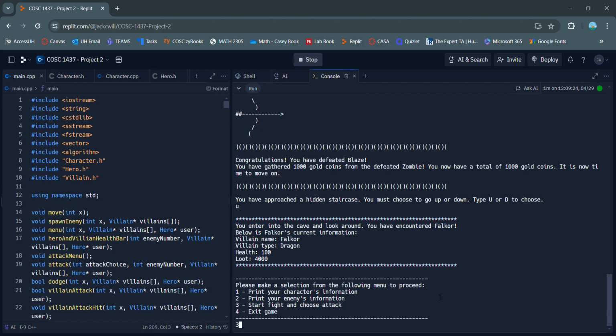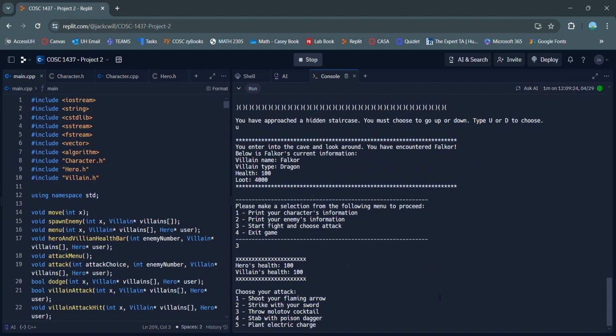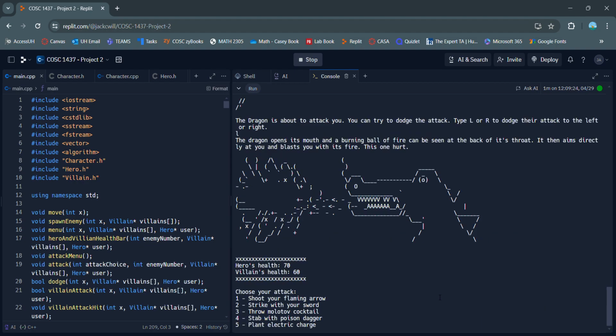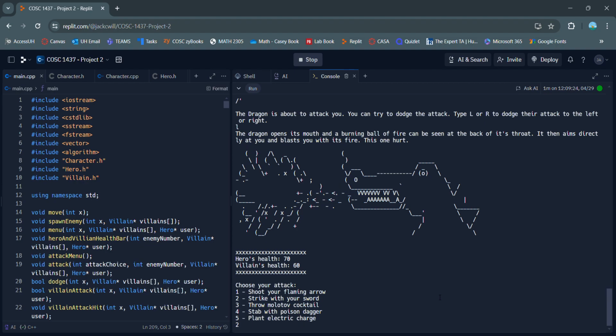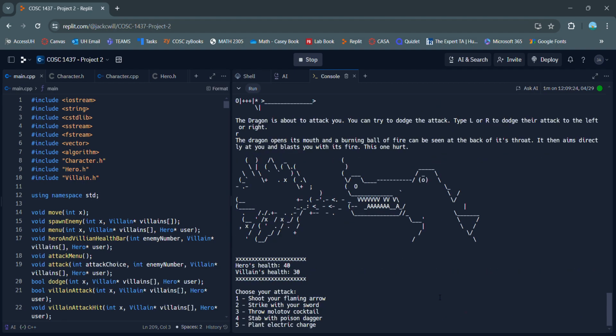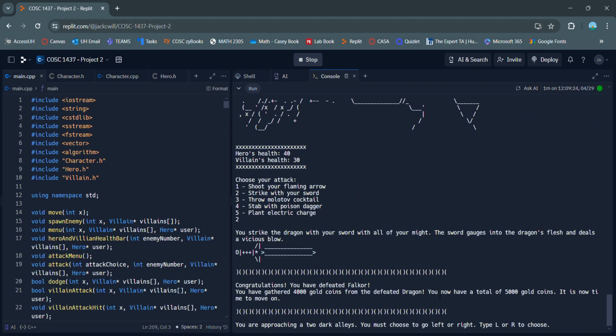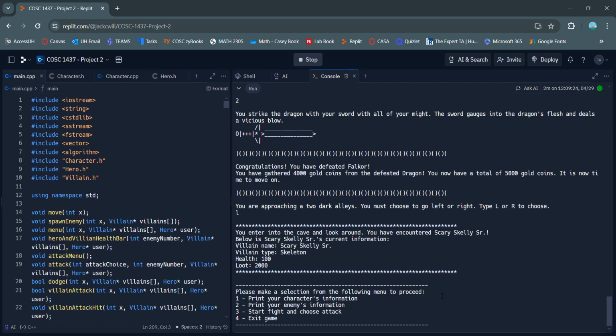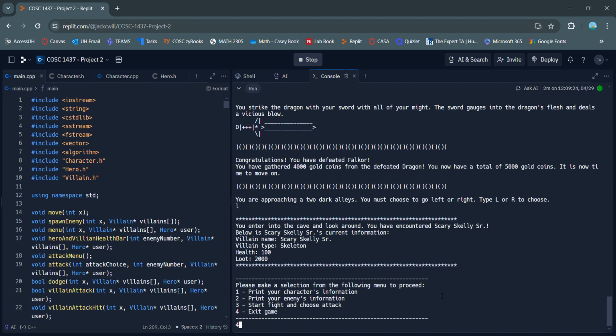Now I'll choose to go up the staircase. Then I'll start the fight with the dragon. I'll do electric charge, dodge left, and I didn't successfully dodge it that time, so it hit. This time I'll do the sword. I'll dodge right, hit again, do the sword again. It looks like I defeated him. Now I'm going to choose to go left, and then I'll exit the game.